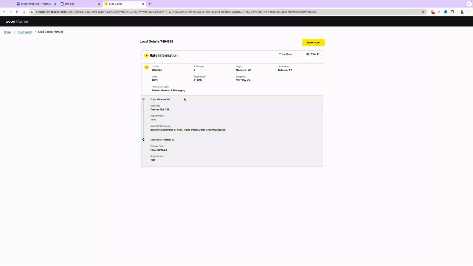This is the information about the load. This is the load number. This is the total miles. Product category, you can see that it is printed material in packaging. This shows you the number of stops, and everything is straightforward. Total weight is 41,860. Origin is this. Equipment is a drive-in. Destination, it goes to Arizona.